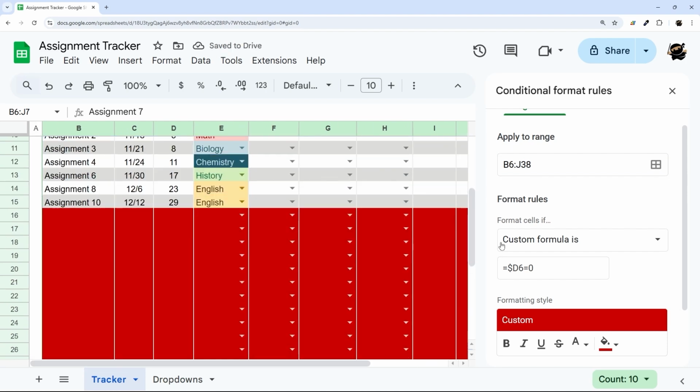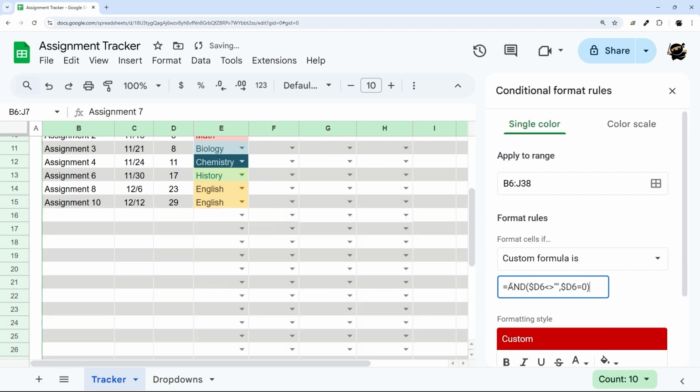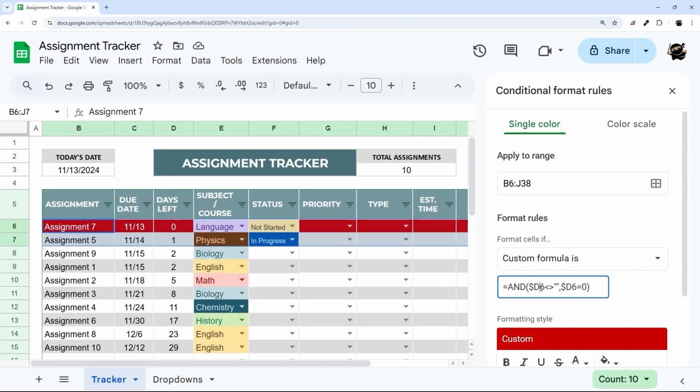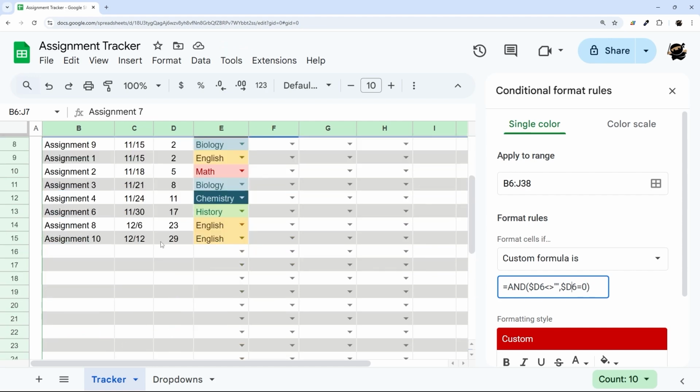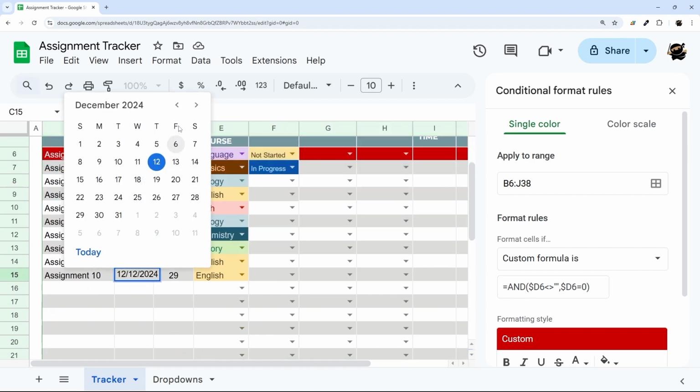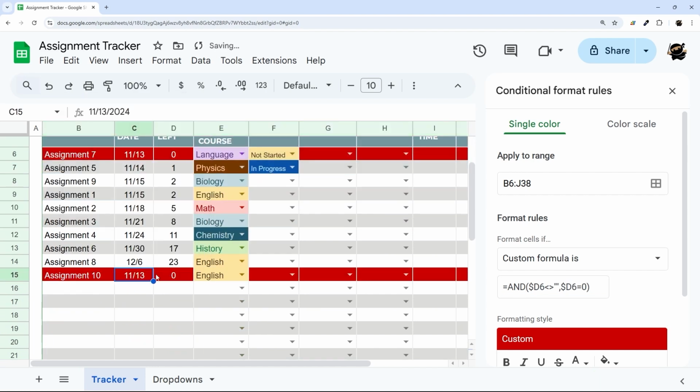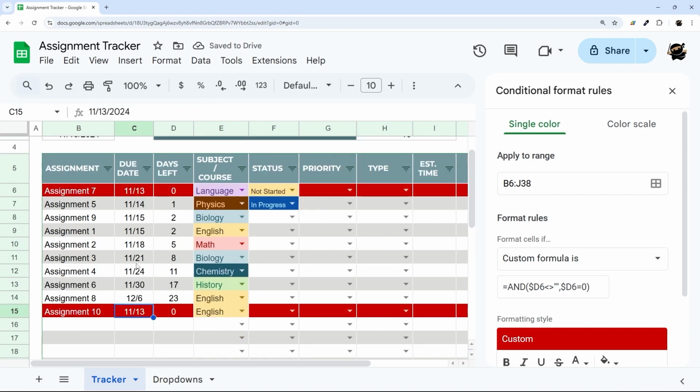But we're still highlighting those blanks. So what I'm going to do here is do AND, and D6. Oh, let me add an opening parenthesis there. D6 is not equal to blank. And so I'm just going to combine those two statements with this AND. So I just want to see if D6 is not blank and D6 is equal to 0. Now I don't have a $ sign before the 6, so this will apply all the way down. So for example, now if I change this to 13, you can see it turns to 0 and highlights red.